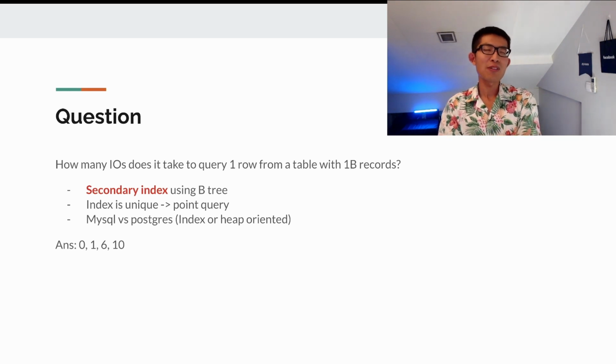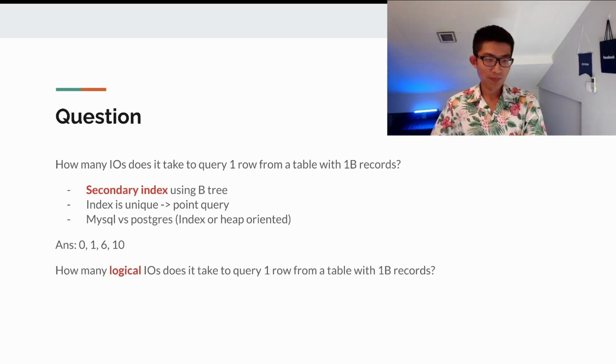Maybe a better way of asking this question is, how many logical I/Os does it take to query one row? When I say logical I/O, we are discounting cache. Nothing is in memory. If you want to query anything, you query from the disk. That would make our answer more stable. So the answer would be either 6 or 10.